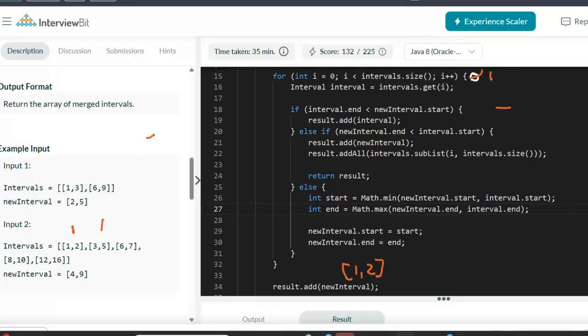So now we're down here, and we're going to get start, which is the min of the new interval start and the interval start. So that is 3 and 4. All right, so start is 3. End is the max of the end values. That is either 5 or 9. All right, so that would be 9. So now we have new interval start is 3, new interval end is 9. That would be the result of merging those two intervals.